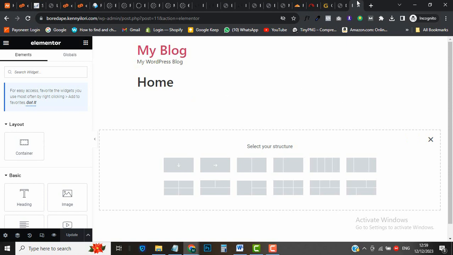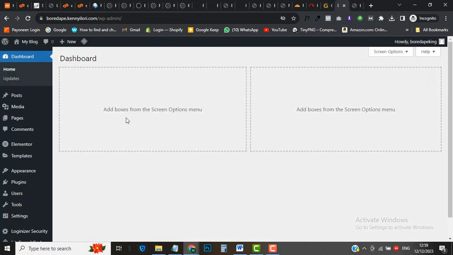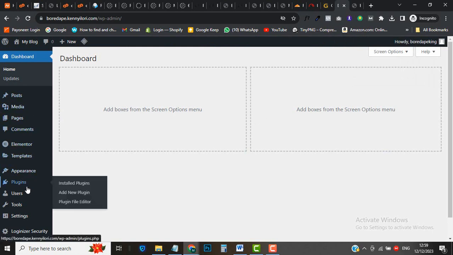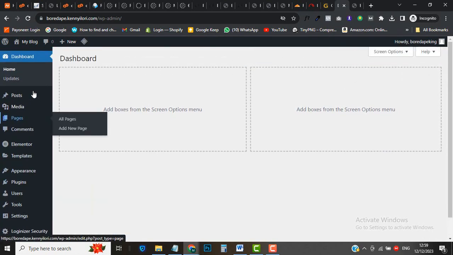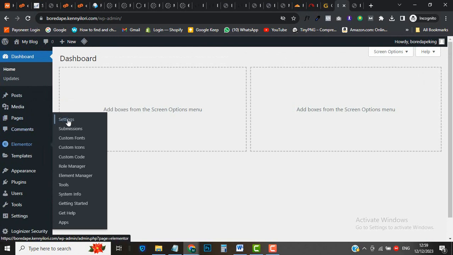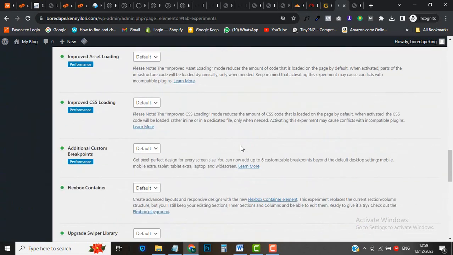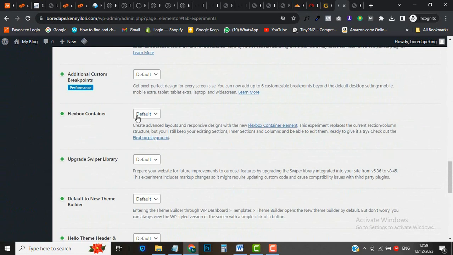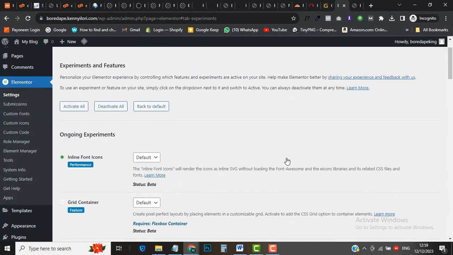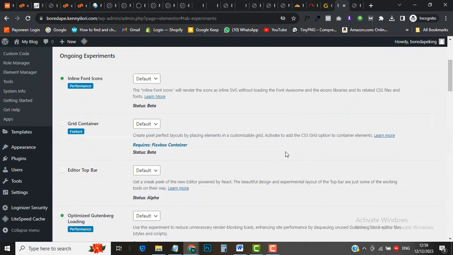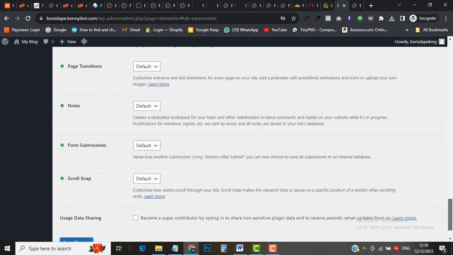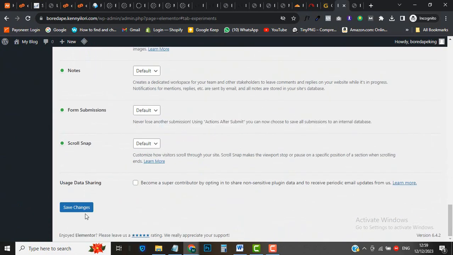So let's deactivate it. Let's go back to your WordPress dashboard, then over Elementor, then click settings, then click features, scroll down, you see Flexbox container, click inactive, deactivate. So it is deactivated now. So let's scroll down, click save changes.